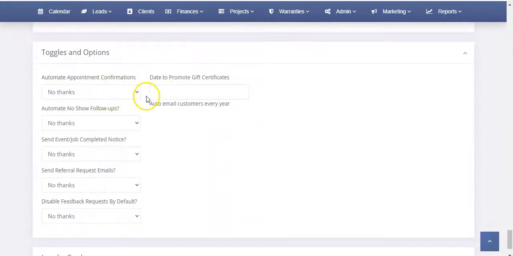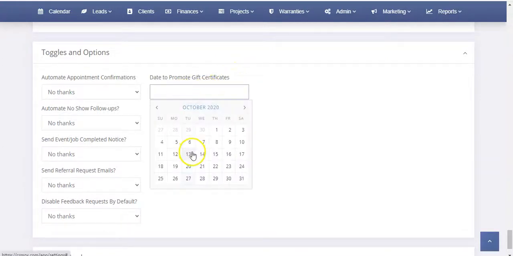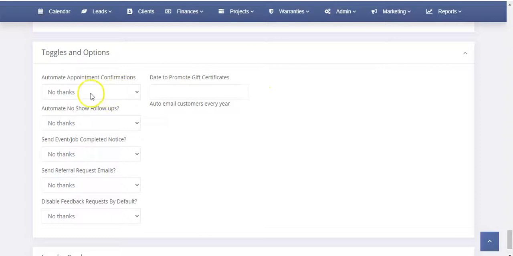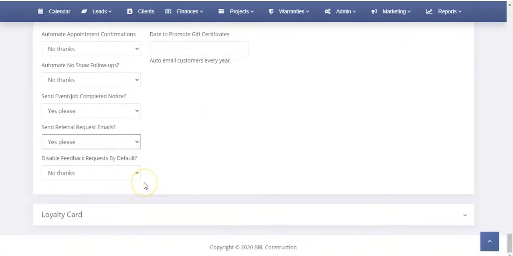These are different things like the system automatically sends out an email to customers about gift certificates every year. Choose the date for that. Leave it blank if you don't want to use it. As well as these kinds of things like automate no-show follow-ups, send event job complete notices, like if you want to send those to customers. Do you want to ask customers for referrals when the job's done? Yes, please, so on and so forth.